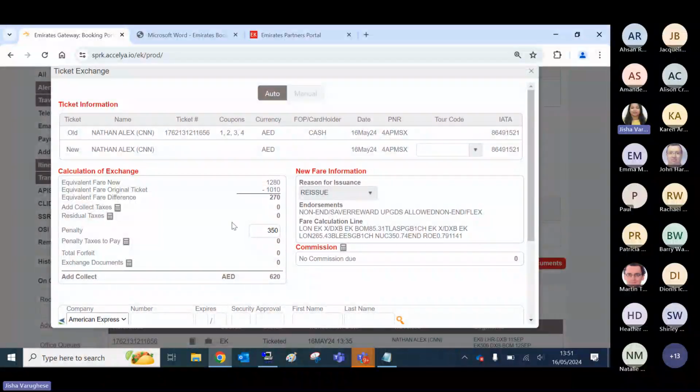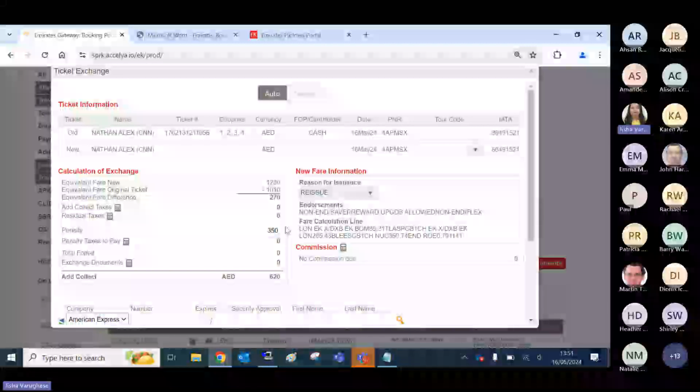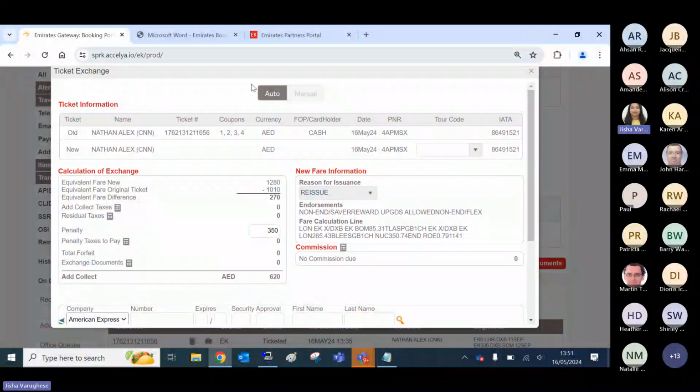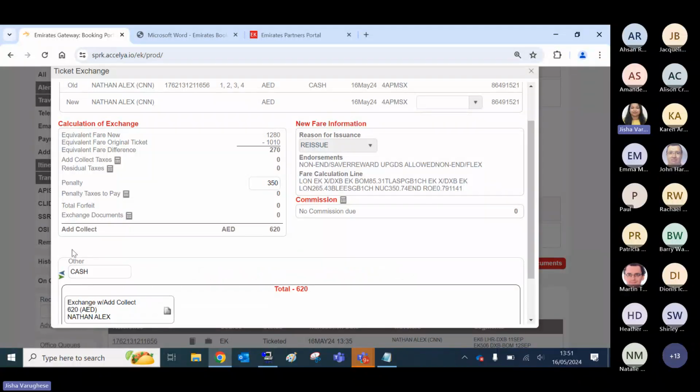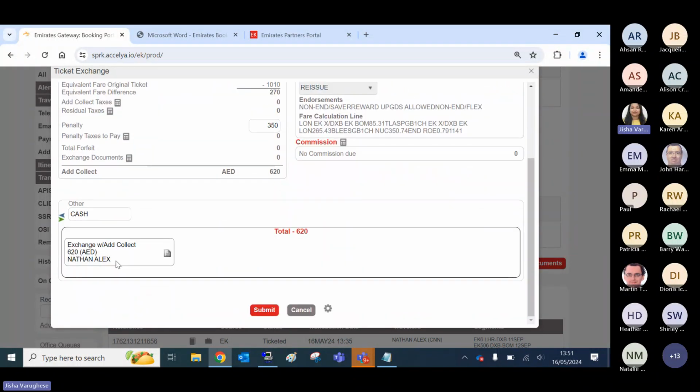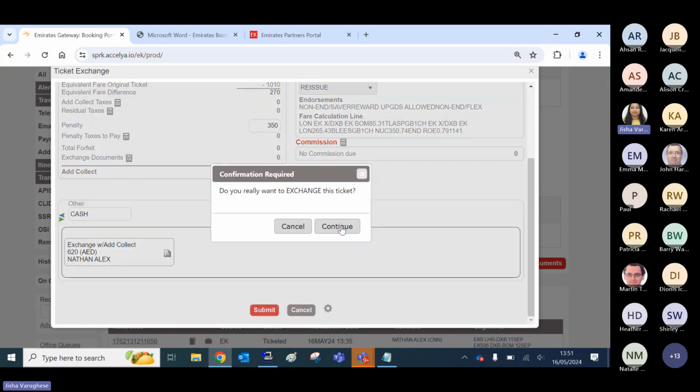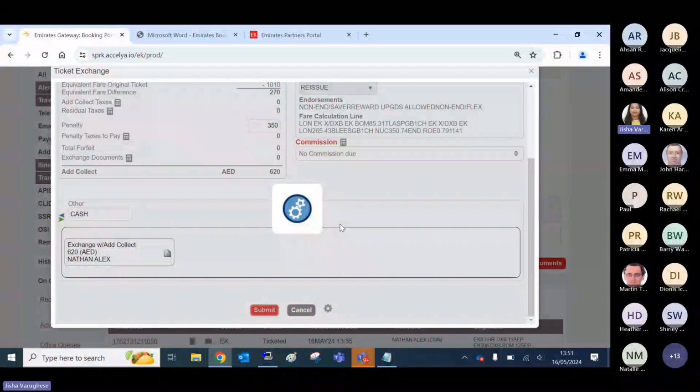The reissue penalty will be auto populated in case of an auto exchange. Only the reissue penalty; the no show penalty will not get auto updated. In case it is a no show case, please go for a manual exchange and update the applicable penalty. But in the auto exchange, the reissue penalty will get updated, and this will be the add collect. Just select your form of payment from here and click on submit, so that the ticket is exchanged. So this is the auto exchange functionality.